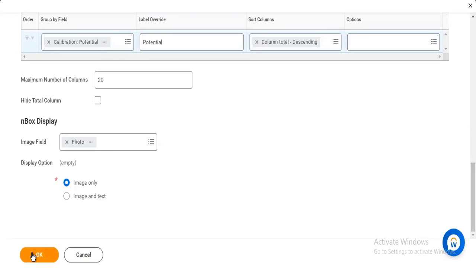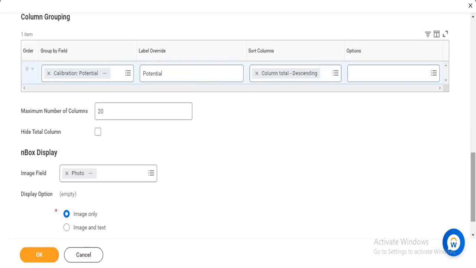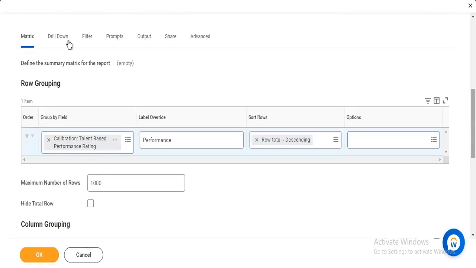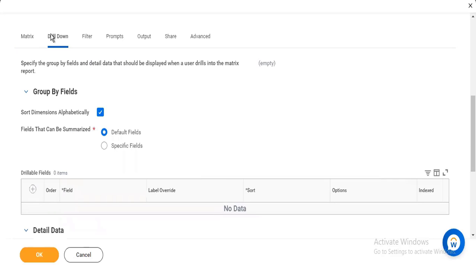So this was what we discussed about the matrix tab that we had. Now we'll discuss the drill down tab, like what this drill down is, because I'm not sure, you might have seen this in the advanced report. Mainly in this drill down tab, we have to configure the fields that we want to display in the calibration list.